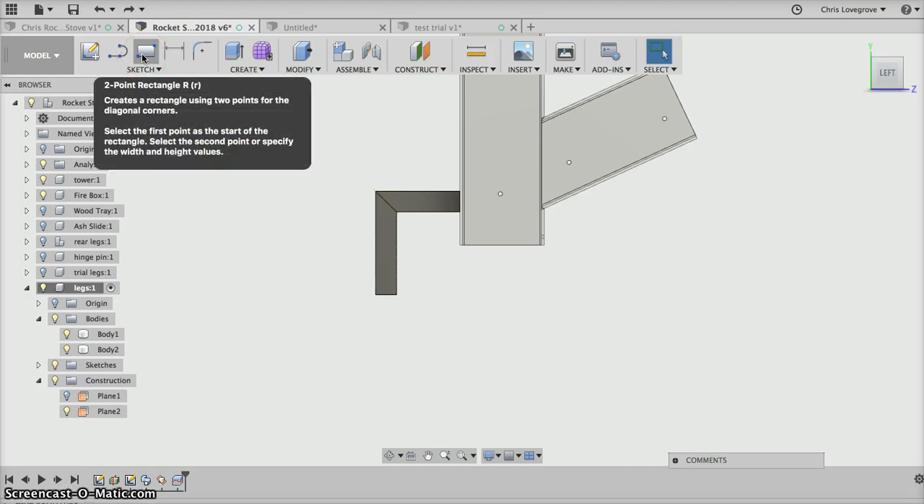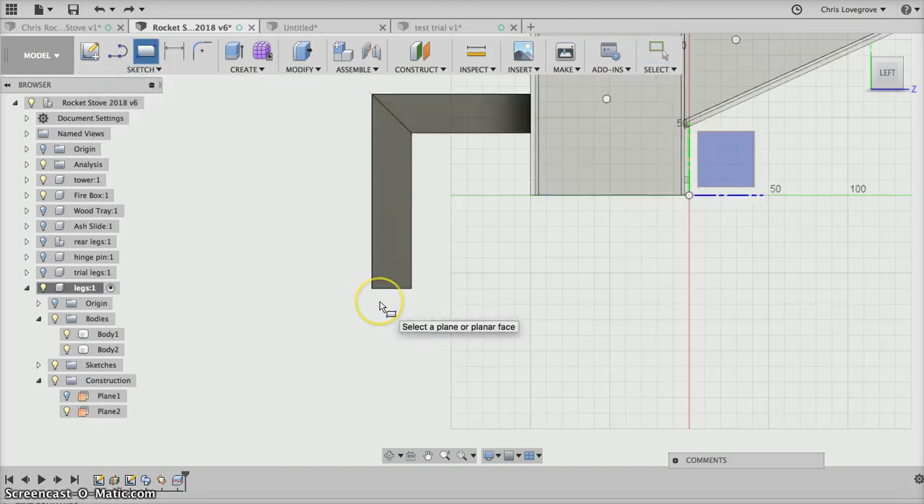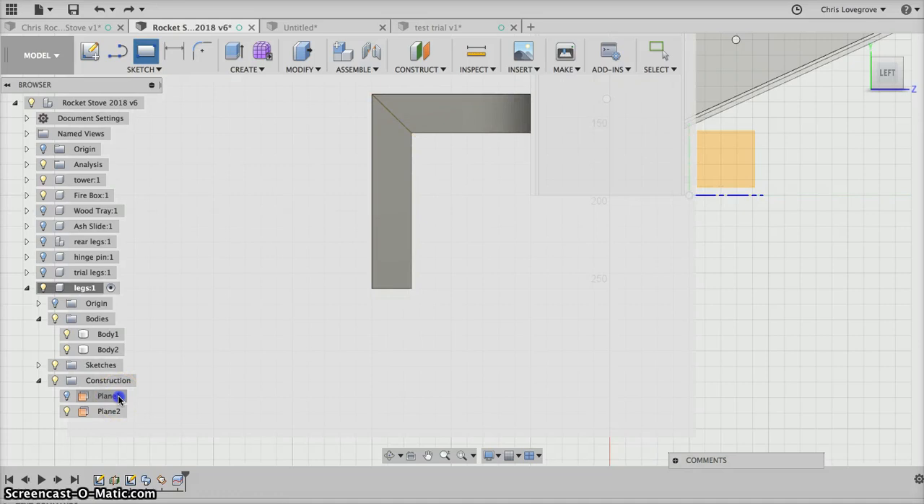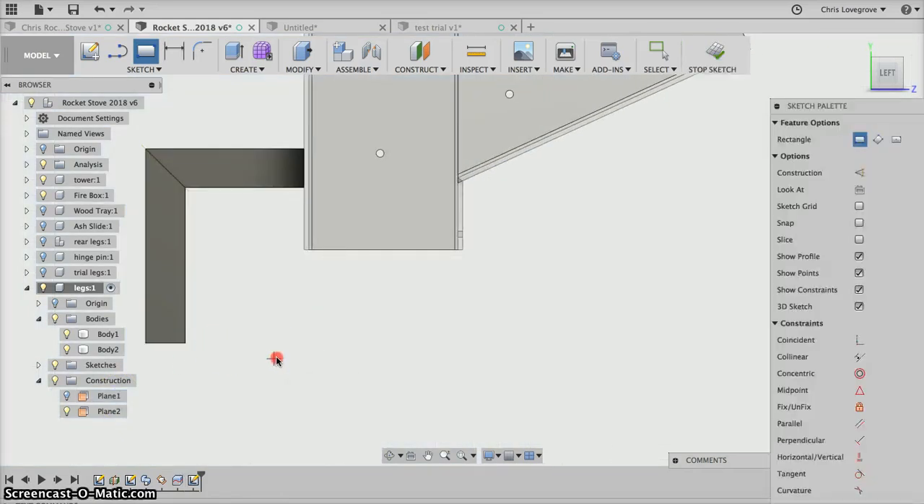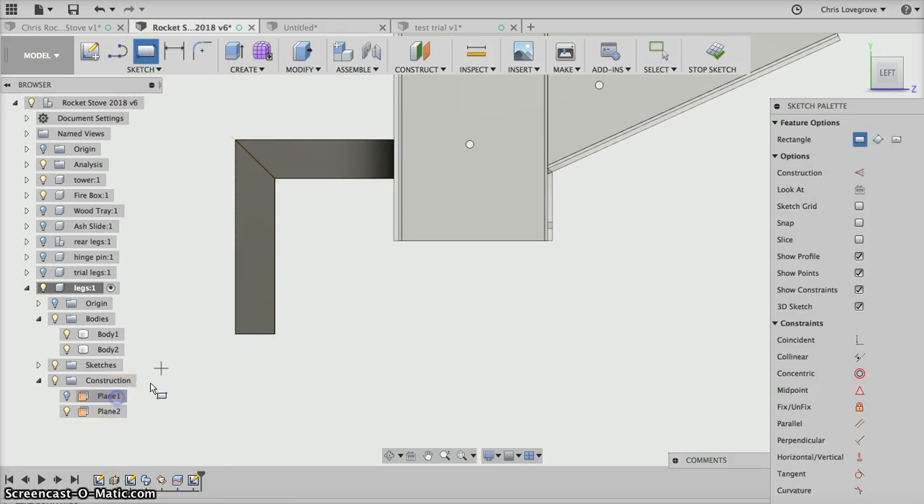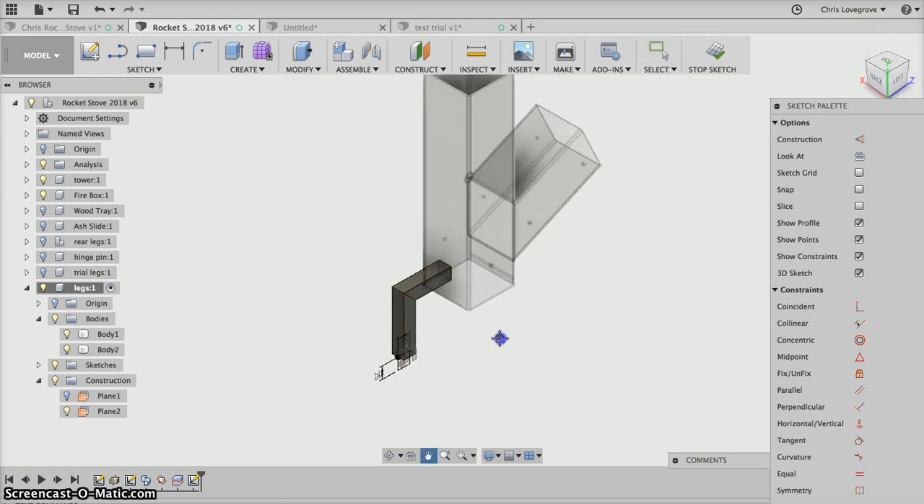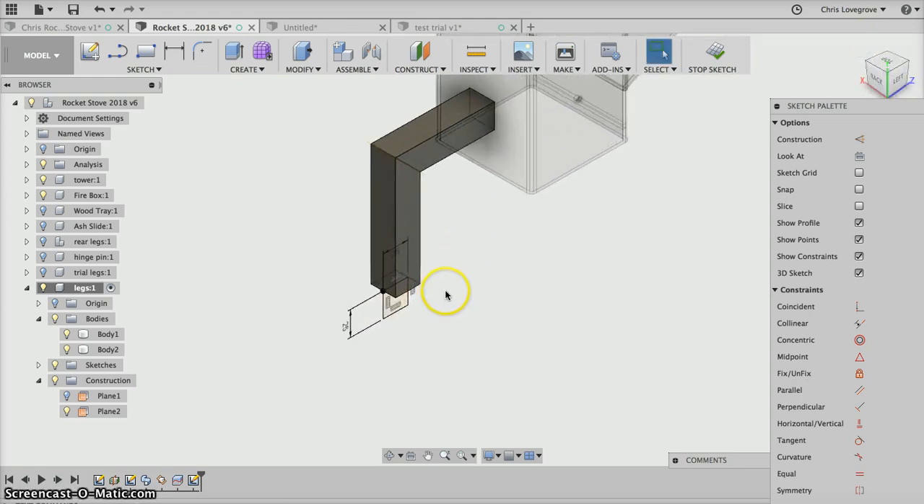So now I'm going to sketch a 2-point rectangle. It's going to zoom in, select the plane. It's that plane. Let's pan this over a bit. Go back, sketch the plane there. Drag it over. 25. Tab 25. Enter. Now I'm going to go to isometric view because I'm going to do something different here.